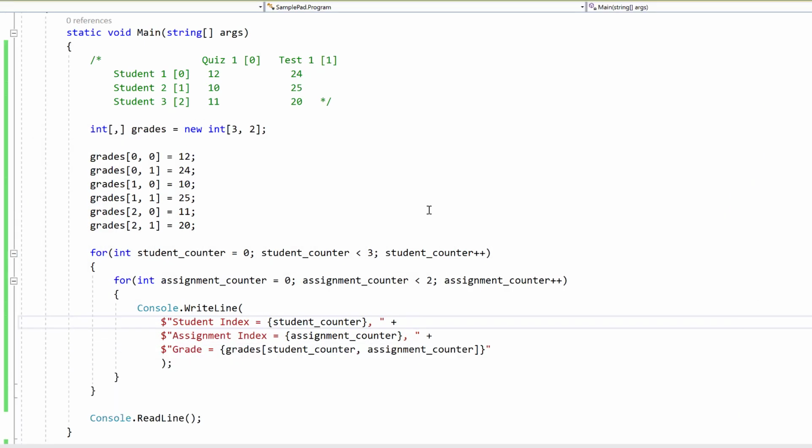So again, when working with multidimensional arrays, you need to be sure to have multiple loops in order to access data.